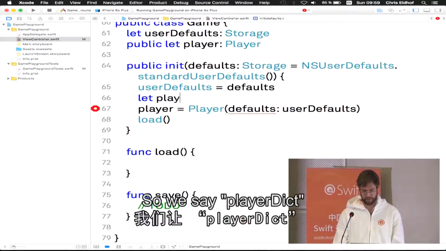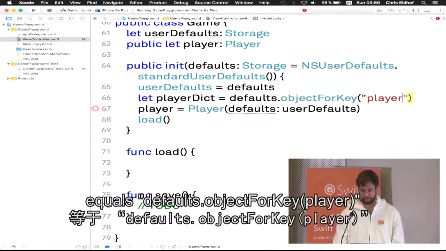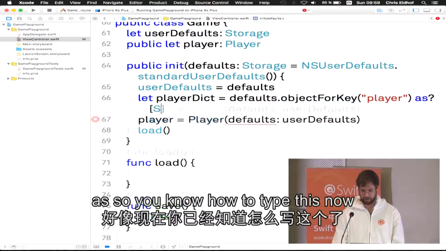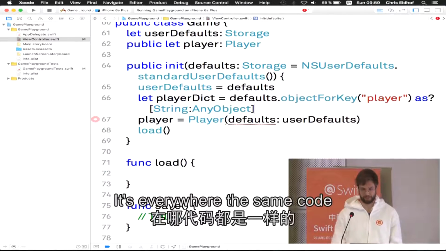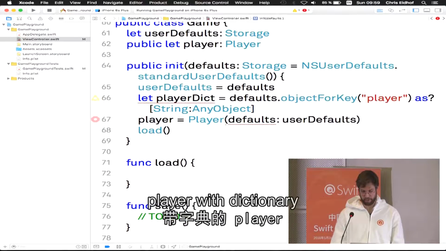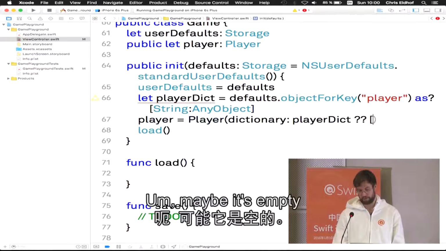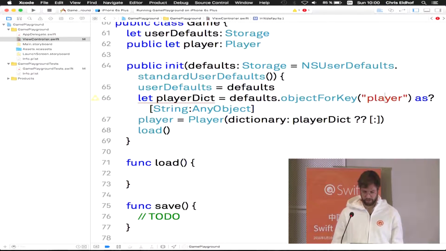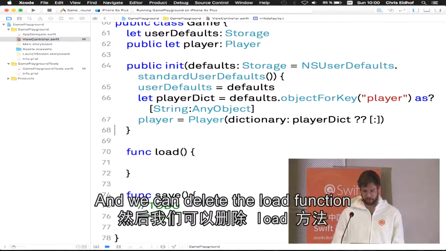Now, here we need to read the player state from the NSUserDefaults. So we say player dict equals defaults object for key player as. So you know how to type this now. It's everywhere, it's the same code. And now we create the player with the dictionary, player dict. And maybe it's empty. And we can delete the load function.